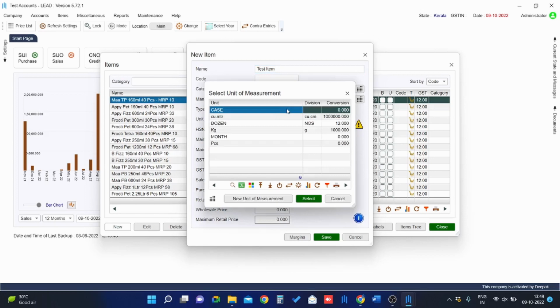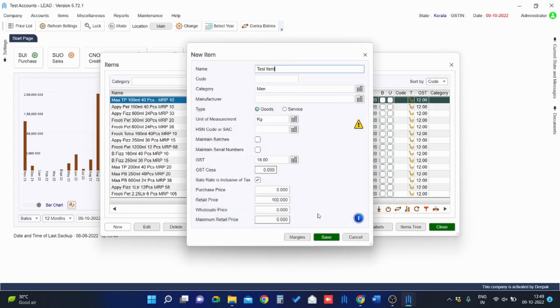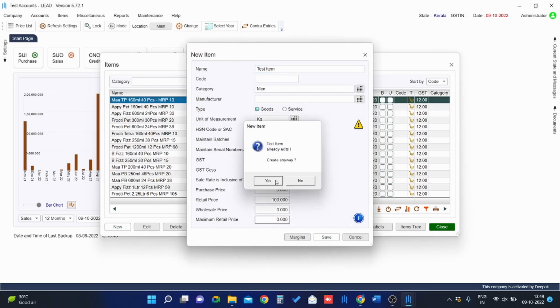Once all this information is given, just click on save and the item is created.